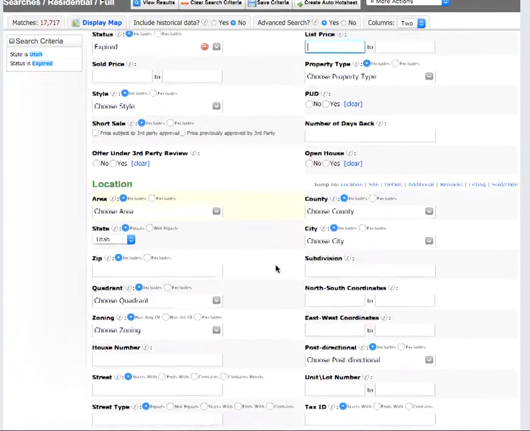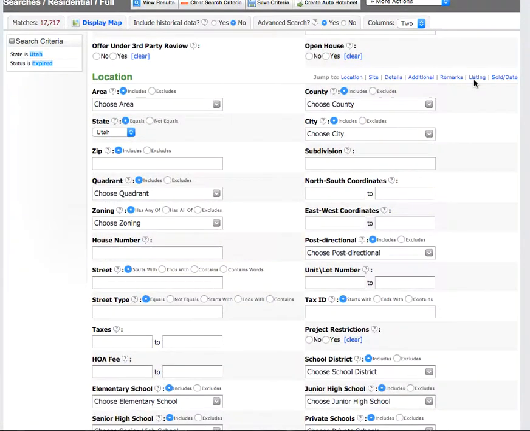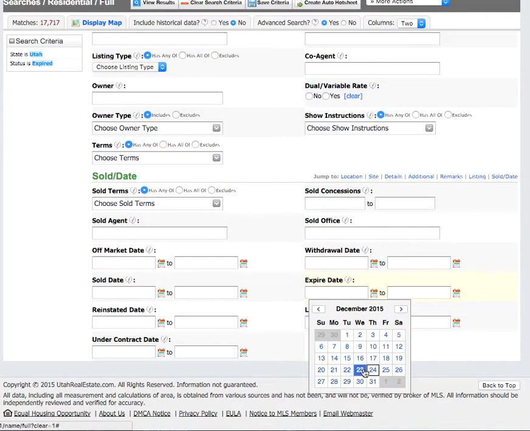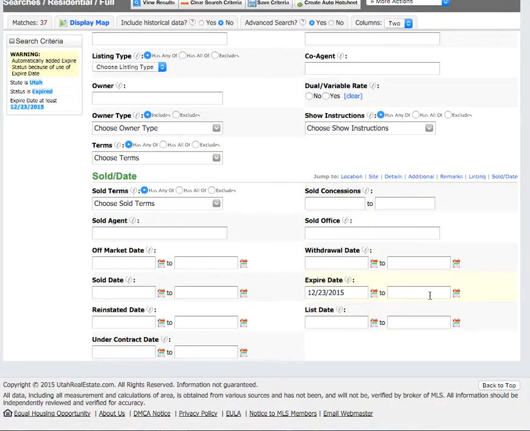what we would do is either scroll down, or these links here will take you to that part of the page. So this will just drop you to the bottom of the page if you click this sold date. So I'm down here now under the sold date, and you can see I can put in a bunch of different dates, but the one that I want to do is this expire date right here. So if I were looking for yesterday's expireds, it's Christmas Eve today, so I'm going to select December 23rd, and then over here you can see it shows there's 37.